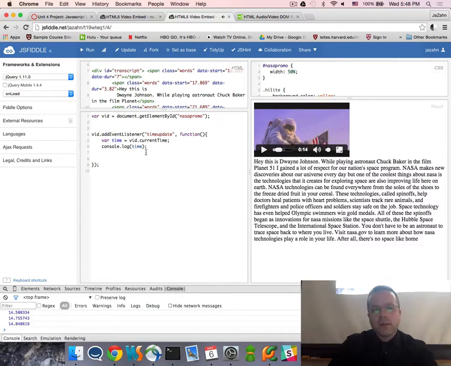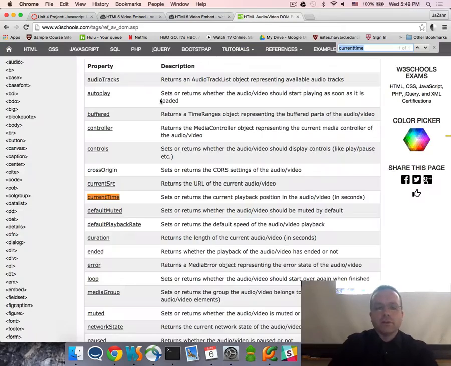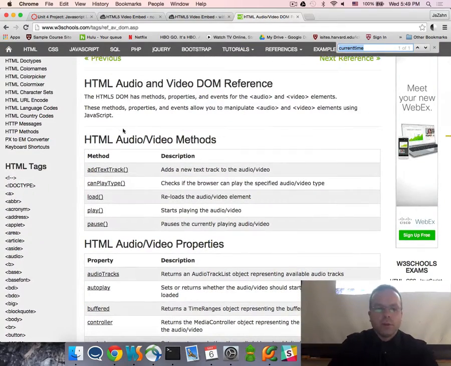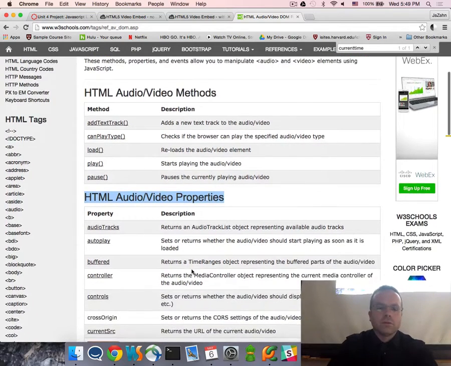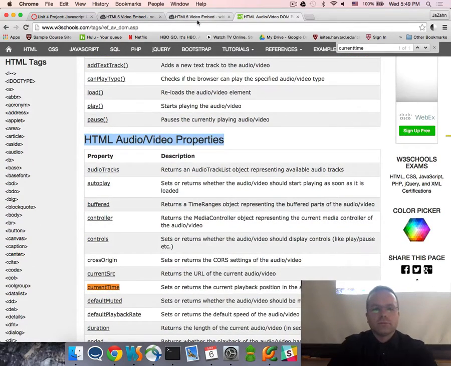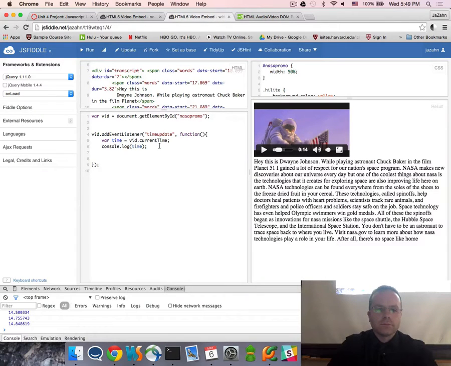Let's stop it. You don't need the parentheses on currentTime because it's a property. Is that why I don't need to do this? Yeah. Because it's not a method, it's a property. If it were a video method, I would need the parens. But because it's a property, it's just a value. Okay. So we have the current time.